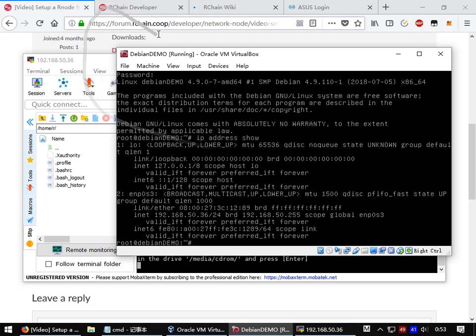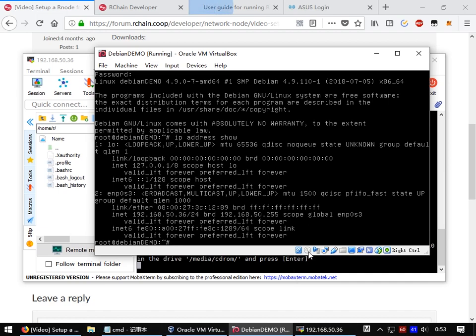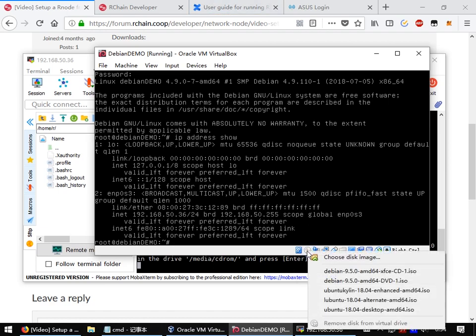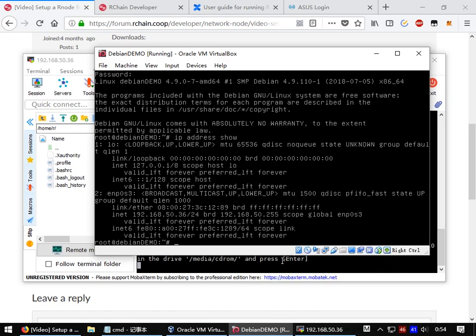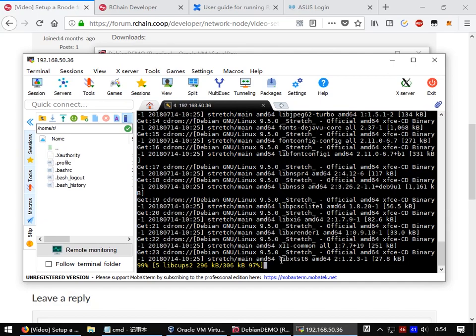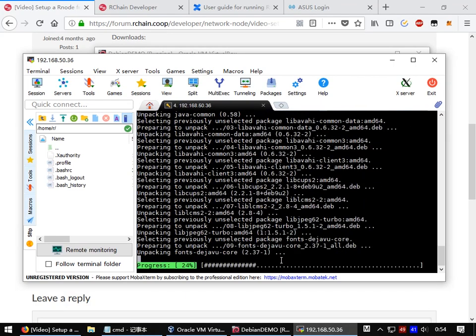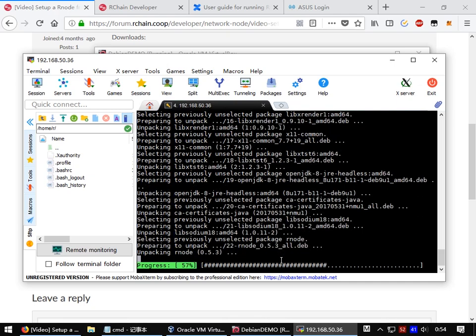And let's switch back to the VirtualBox window, and here you can find an icon of optical drive. No, I mean disk. And so here by right-clicking, we choose the CD image we used. Okay, and let's enter here, and it should be very quick.